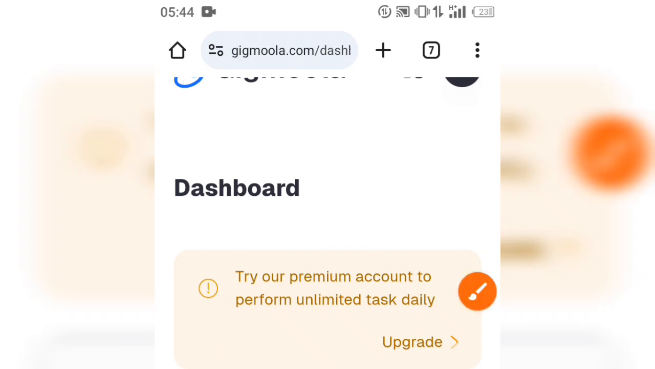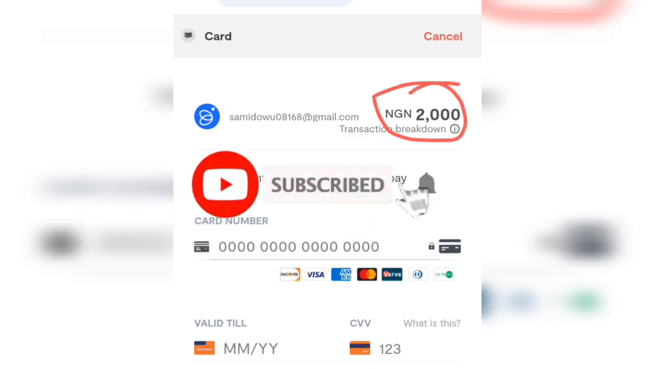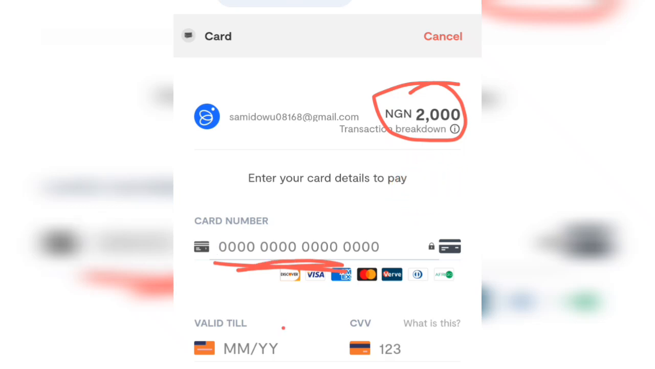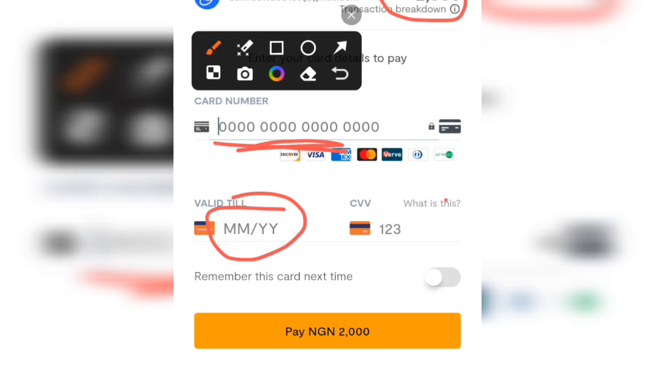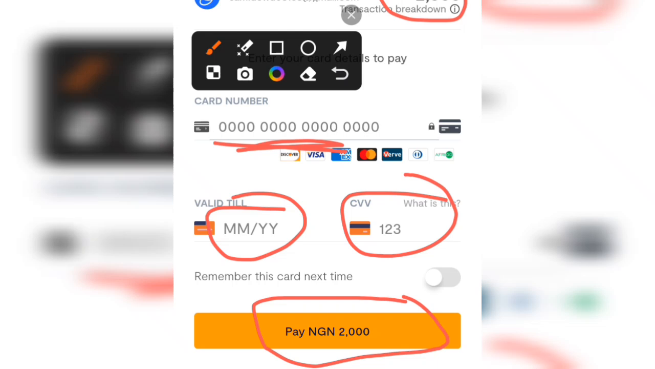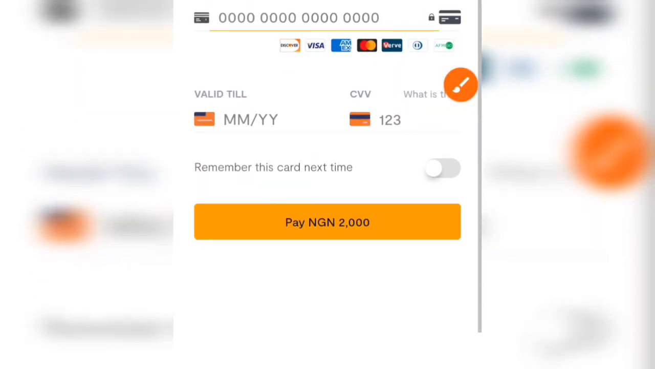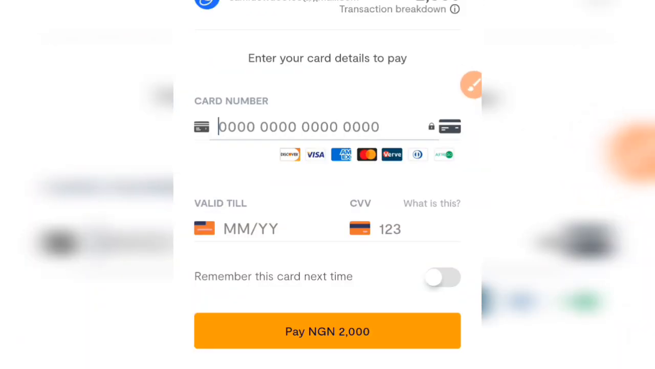So to upgrade your account, all you need to do is to click on this upgrade, as you can see on the screen right now. Once you click on that, it's going to take you to another interface where you're going to be inputting your card details to make payment on this website so that you can upgrade your account. You just need to put in your card number, the year, the CVV of the card, then you click on pay. The amount is just 2,000 naira, and trust me, within one day you are going to get your money back on this website. So you just need to click on pay 2,000 naira, and once you click on that, they are going to upgrade your account for you.